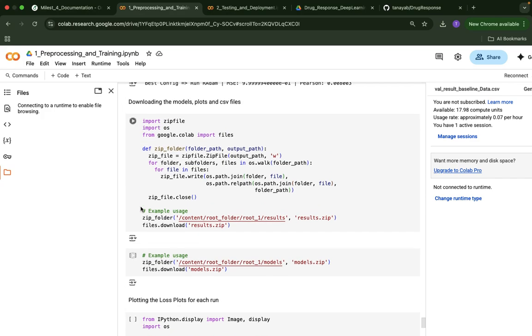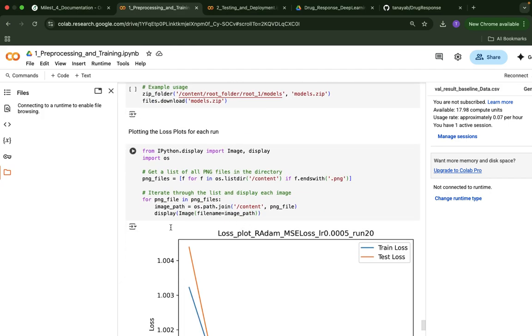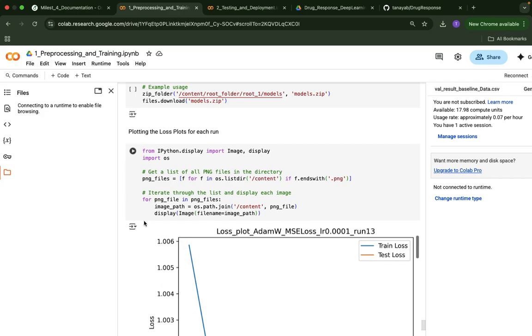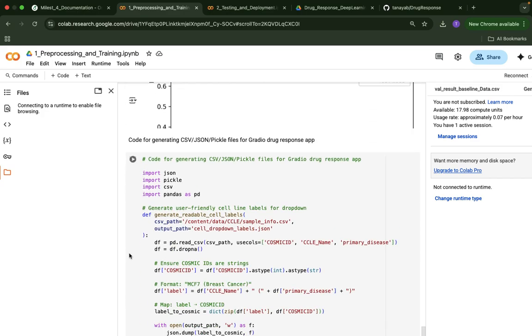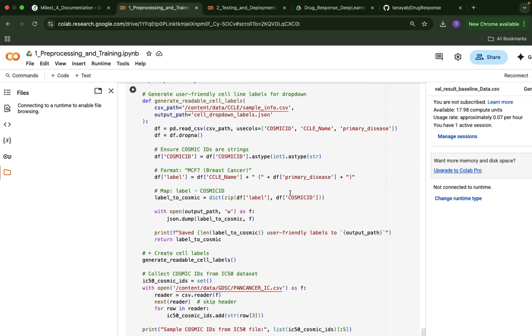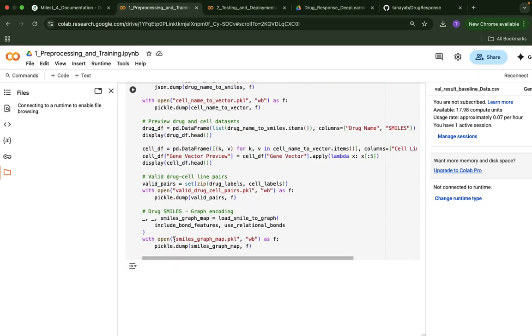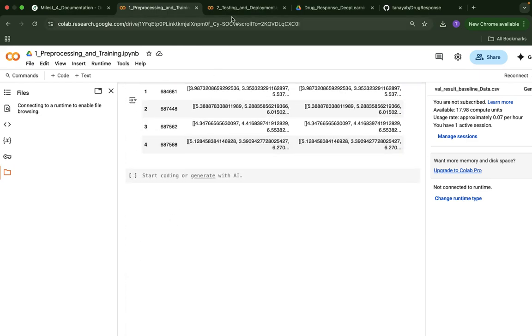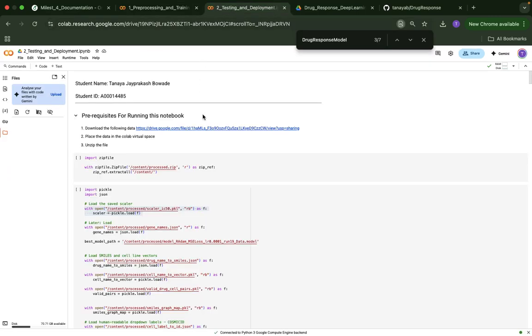After doing the hyperparameter tuning, we have saved all the models and the corresponding results in CSV files. Also, we have generated CSV and JSON files for our Gradio DrugResponse app, which will be used later. Now coming to the second part of the code, which is the testing and deployment code.